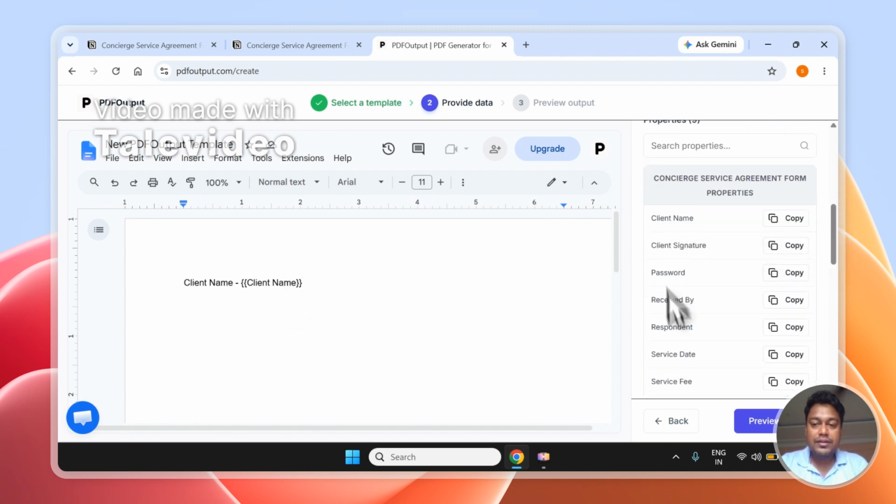Similarly, let's say I want to have the respondent value. Okay. So let's say I will click on copy. I can go anywhere on the document. Let's say I want to add the respondent field. I can paste it. Okay. This is how the respondent will look like.